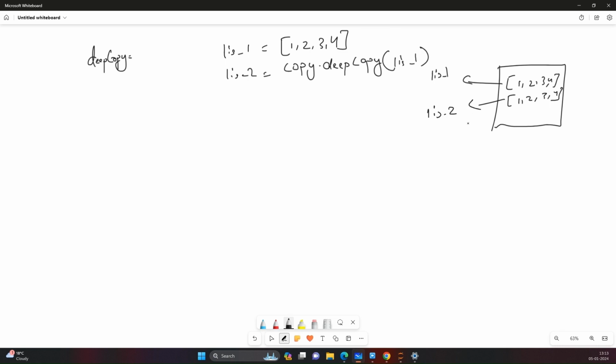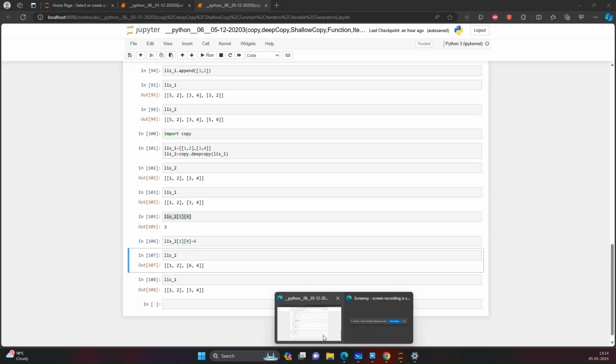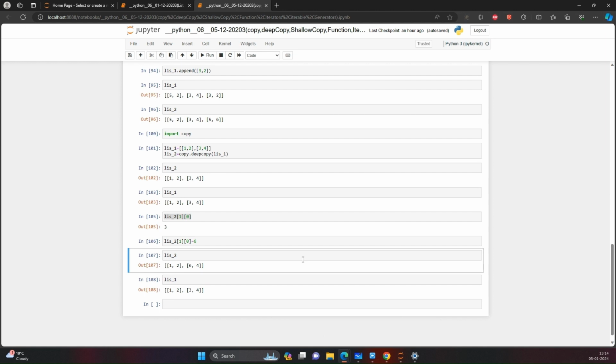So whatever change you make in list_1 will not be reflected in list_2, and vice versa. Both have different memory locations, so it won't affect anything. This is the concept of deep and shallow copy. I hope you got it. If you haven't, just do some hands-on. Just remember one thing.